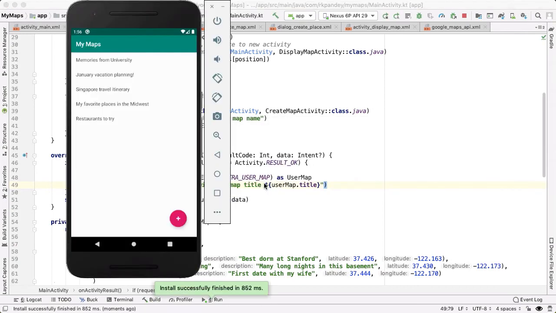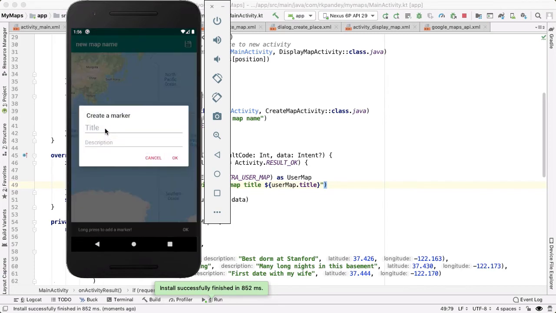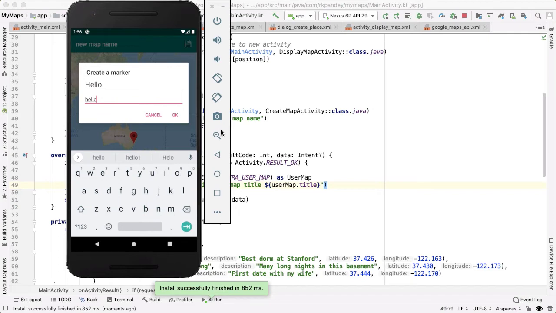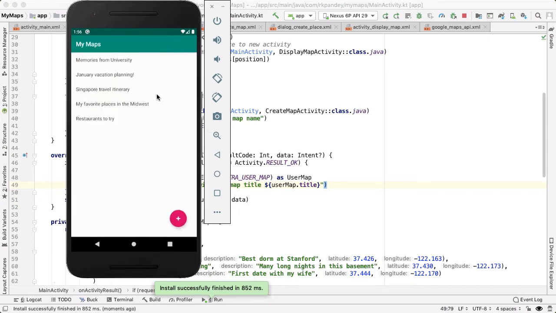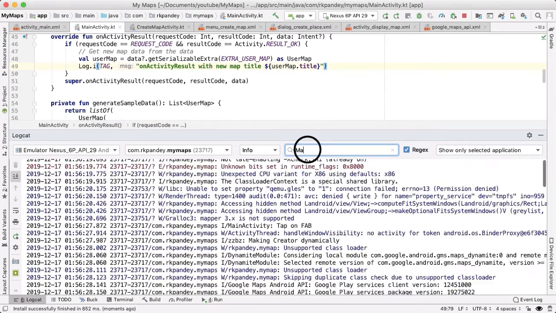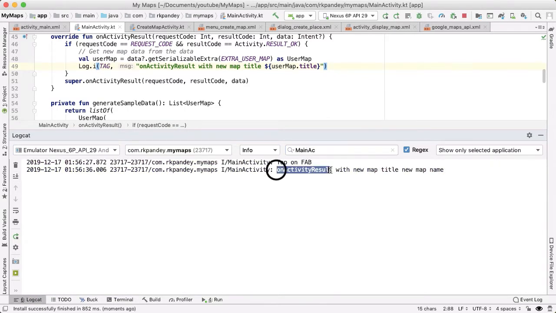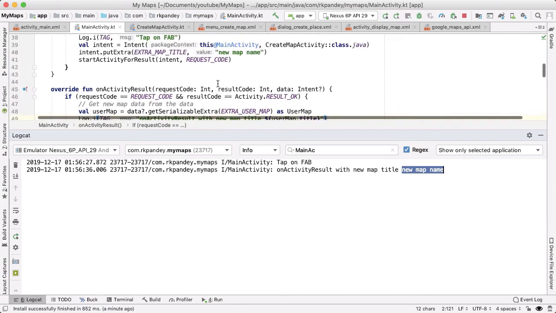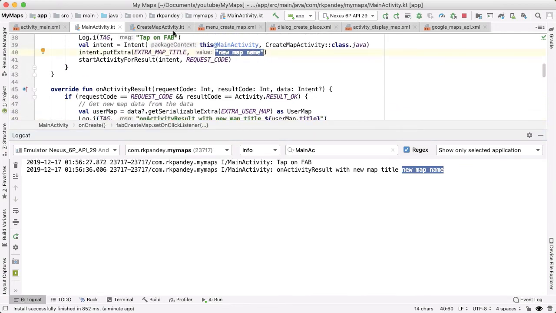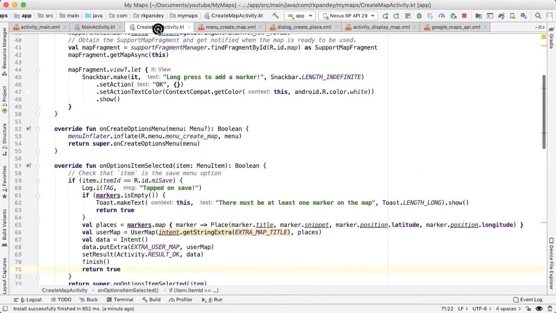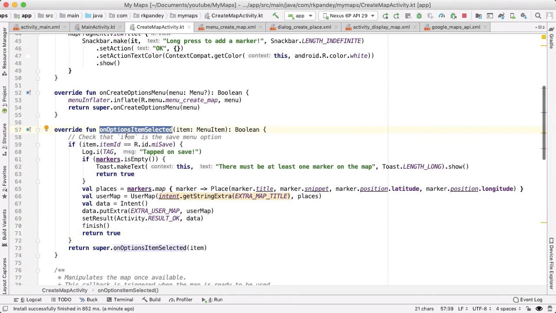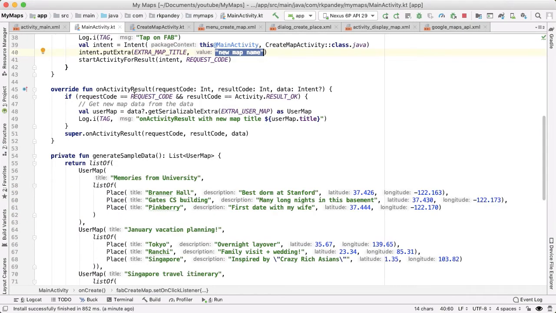Okay, let's try it. So I'm going to create a new map by tapping on the floating action button. I'll say hello, hello, and save. Let's see if we got anything inside of MainActivity. Okay, yes, we do see "onActivityResult with new map" title, new map name. And new map name is actually the hard-coded value that we've passed in up here, which we're going to change later. But this is proof that when we tap on the save icon, we are able to successfully get into here. And because the markers is non-empty, we're able to keep proceeding. We generate a user map, and then we call finish, which then goes into onActivityResult from MainActivity.